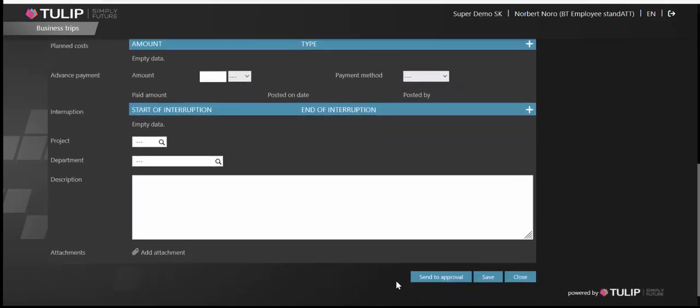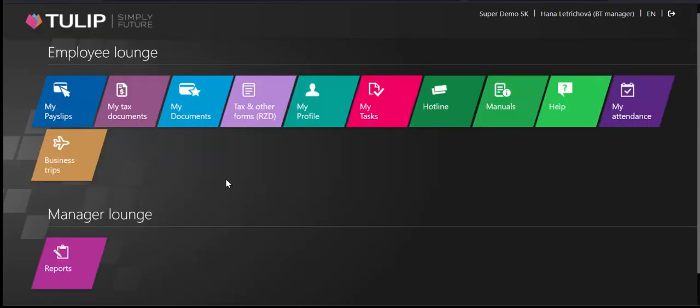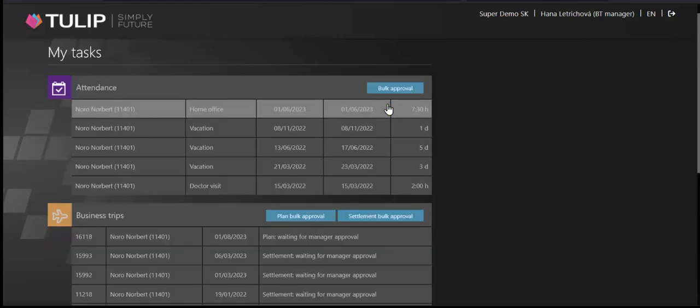Once that happens, the employee fills this in and sends it to approval, right? So the manager needs to approve such a thing. Once that's sent to approval, the manager receives a notification that he has this plan from the employee to approve. When I log in as manager, I'm able to go to my tasks. I received the notification that the employee submitted a plan for the business trip, and I can go to my tasks and find it there, right?